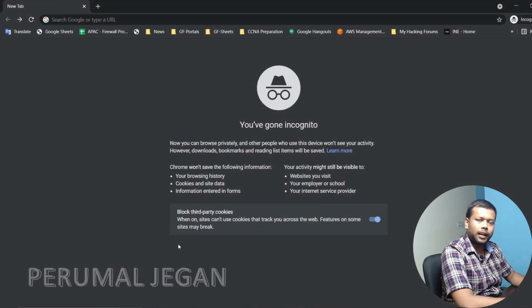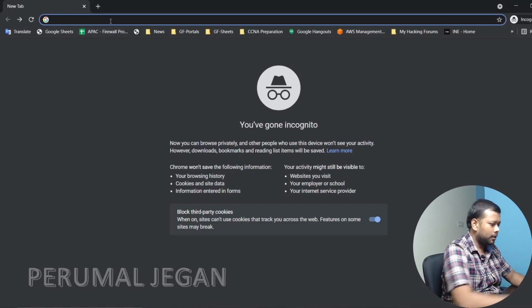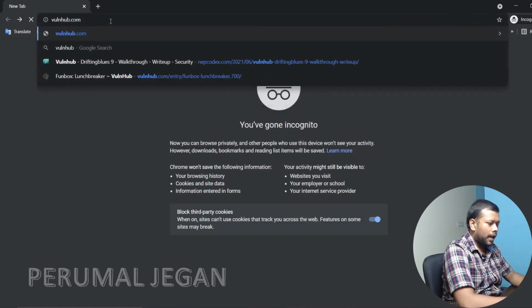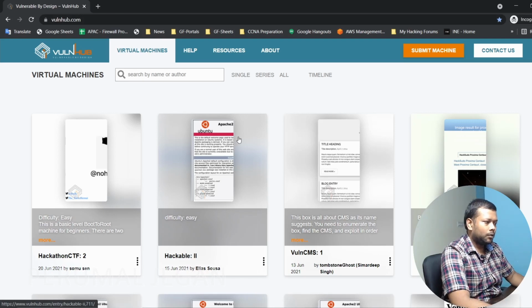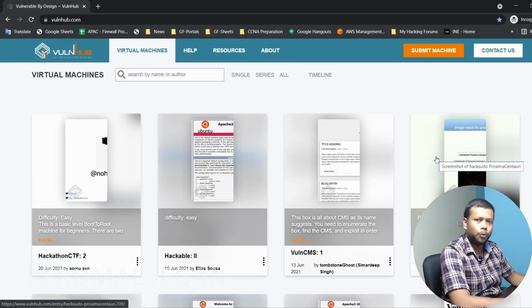Let me introduce my target machine to you. I grabbed my target from the internet, from one of the popular websites, and the website name is VulnHub. The beauty of the website is that you can download the vulnerable machines that you want, based on the difficulty level, and it is totally free. So this is the website. These machines are created by random creators. People create their own vulnerable machine and upload it here.